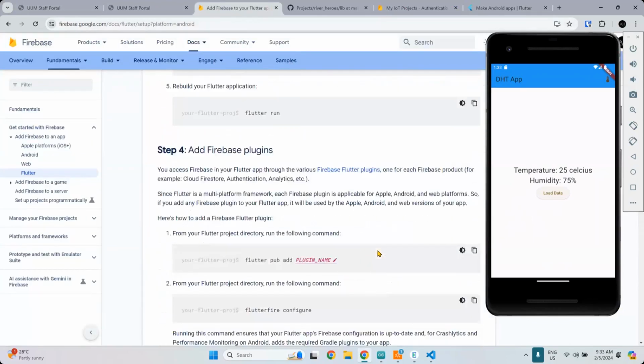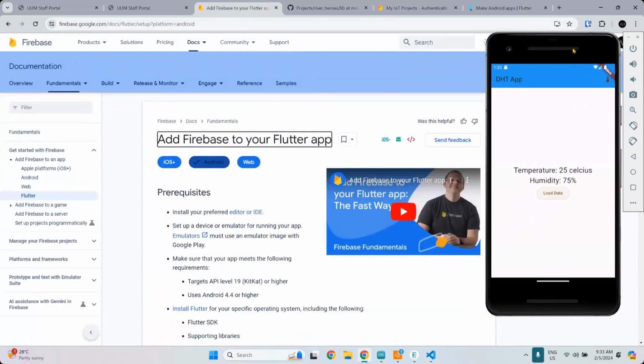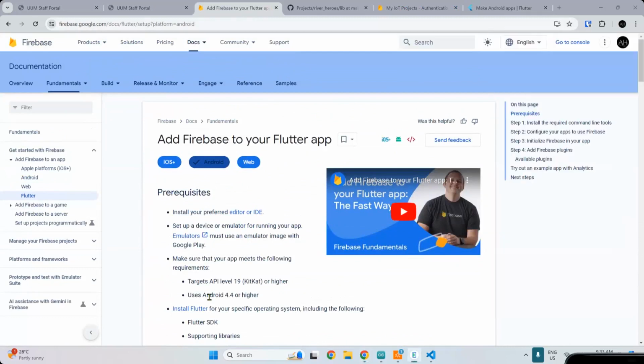So how do we add Firebase to our project? Again, I'm going to put it down here: Add Firebase to your Flutter app. I hope this is the latest documentation.